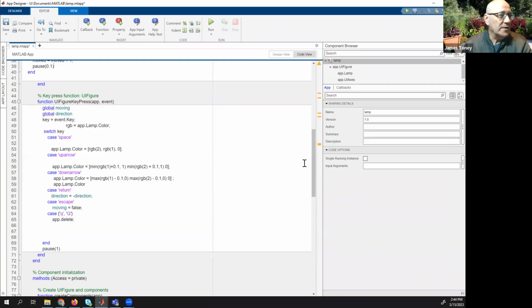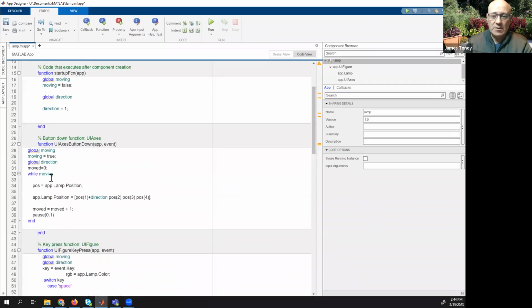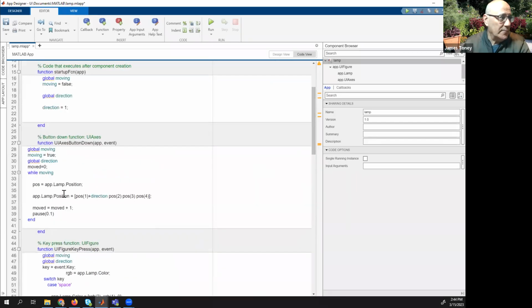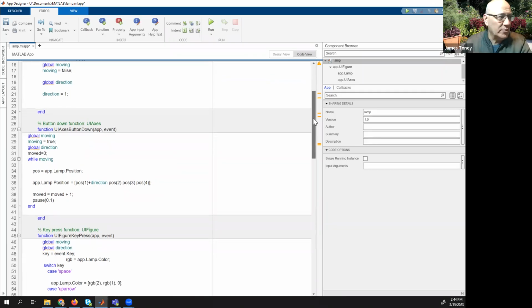Okay, so if this is running, the lamp is moving, and I hit the escape key, this callback will get executed and moving will get set to false. Then it will come back up here. Now moving is false and the loop will terminate. Okay, so that's something of a subtlety, but it's a fairly important thing to know about how these apps behave.